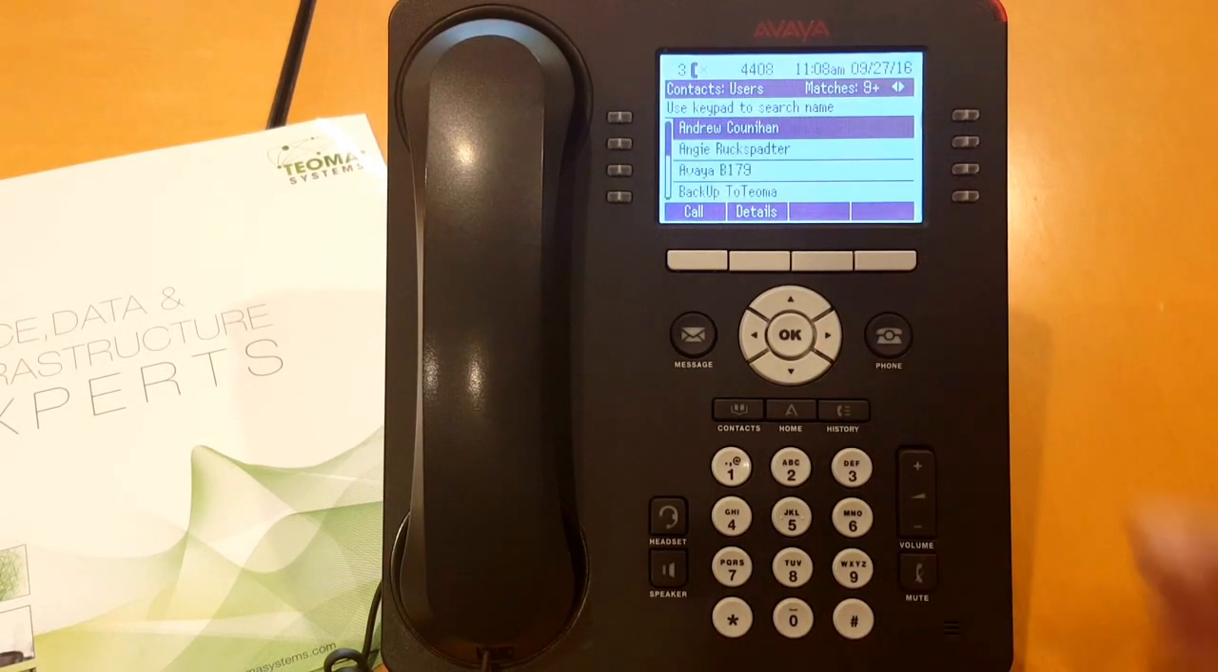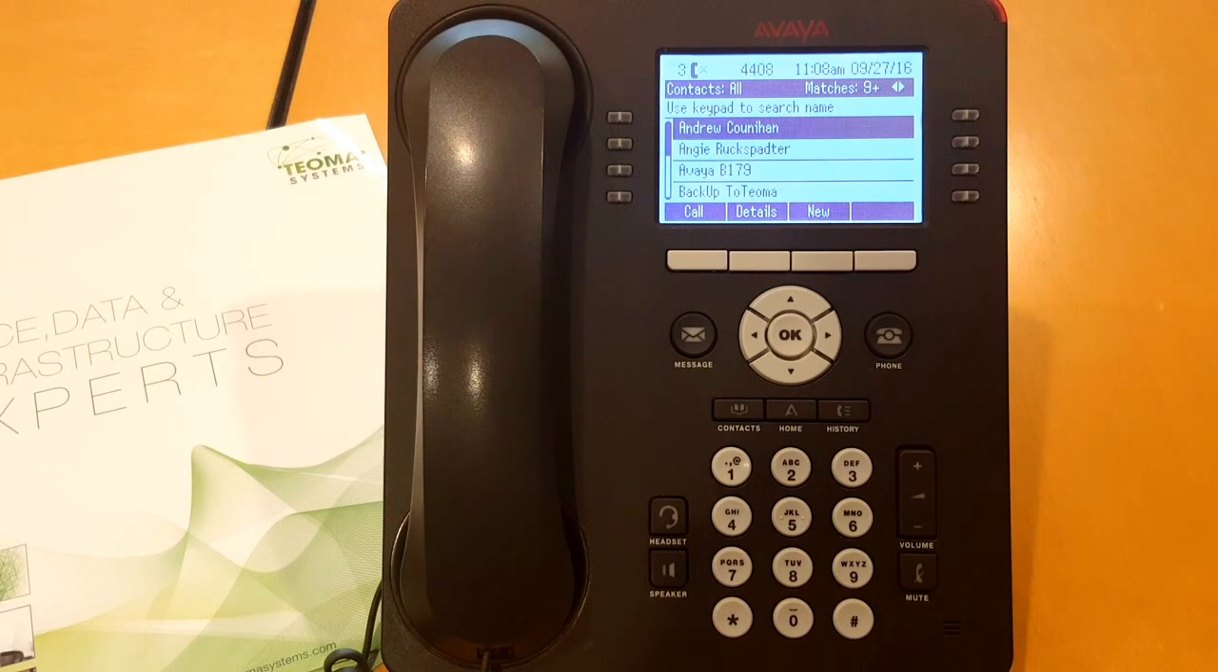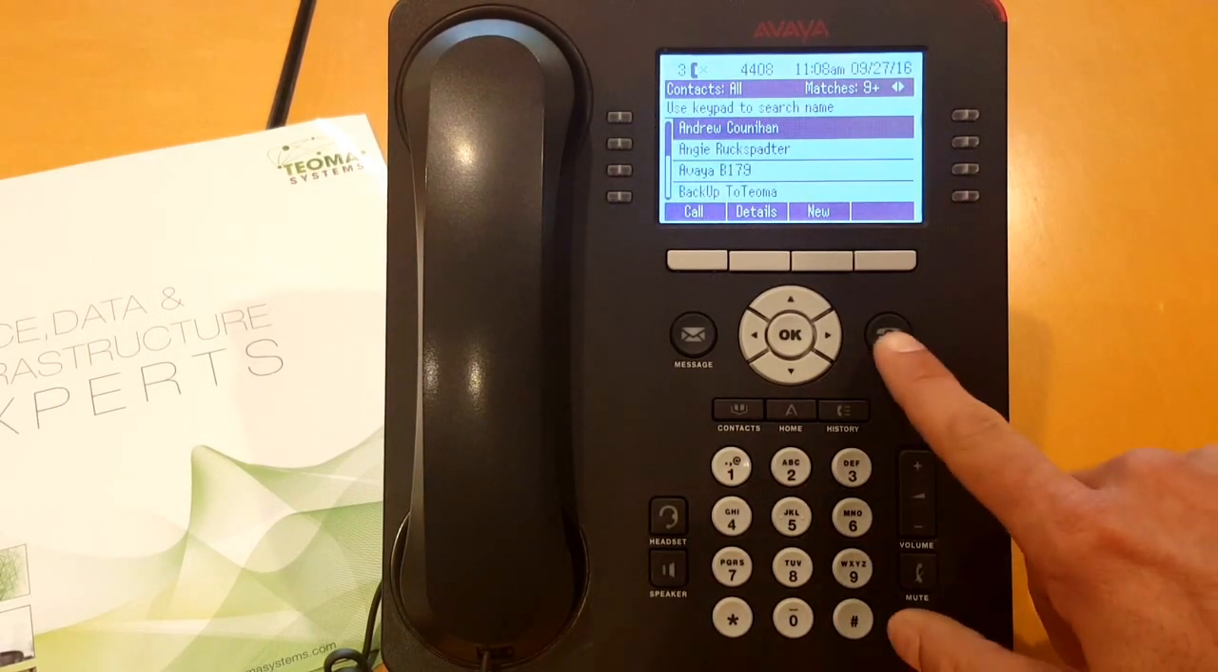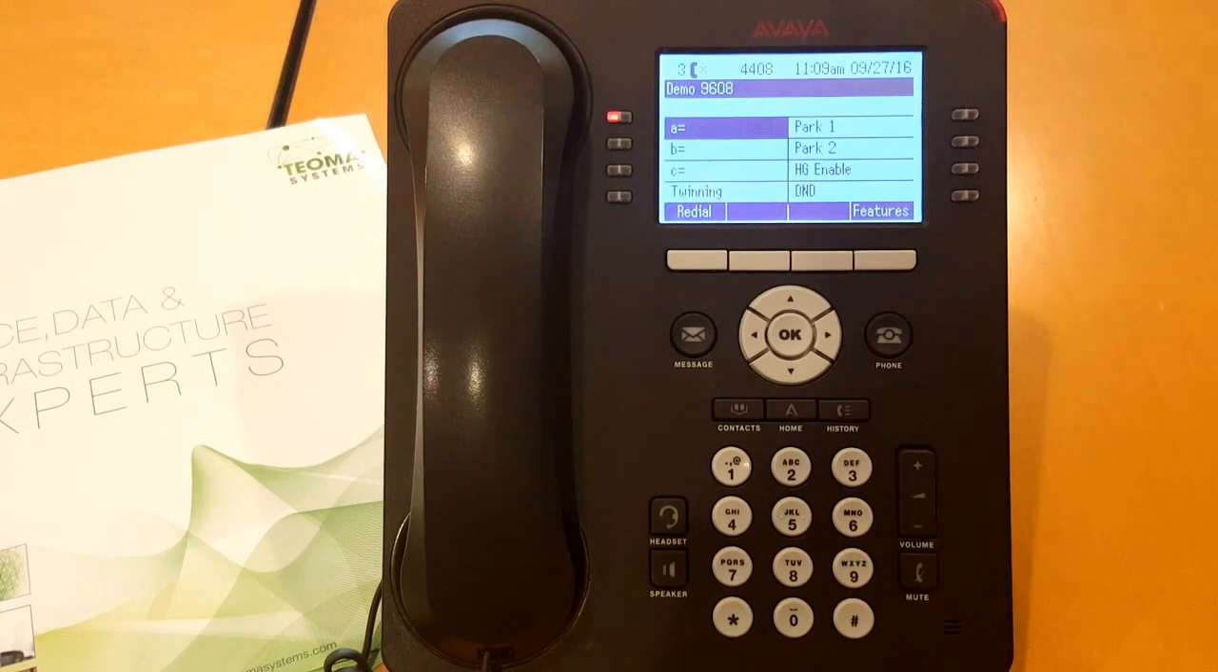Right arrow again is going to take me and just show me all the users on the system. Right arrow again, just the groups. And now we're back to all of our contacts. So that's a quick look at the contact functionality available on the phone. I'm going to hit this button here. This is kind of like a home button that brings me back out to my main display.